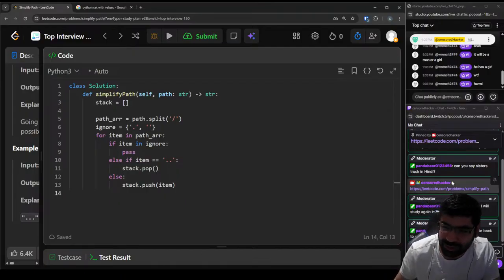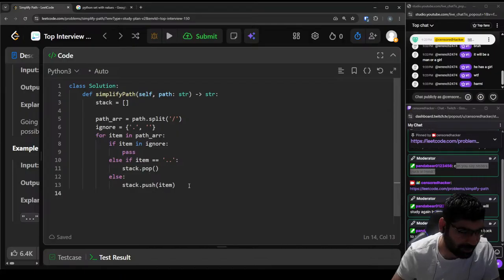Given the fact the question was also, can you say sister's truck in Hindi? It sounds like a boy to me, man.